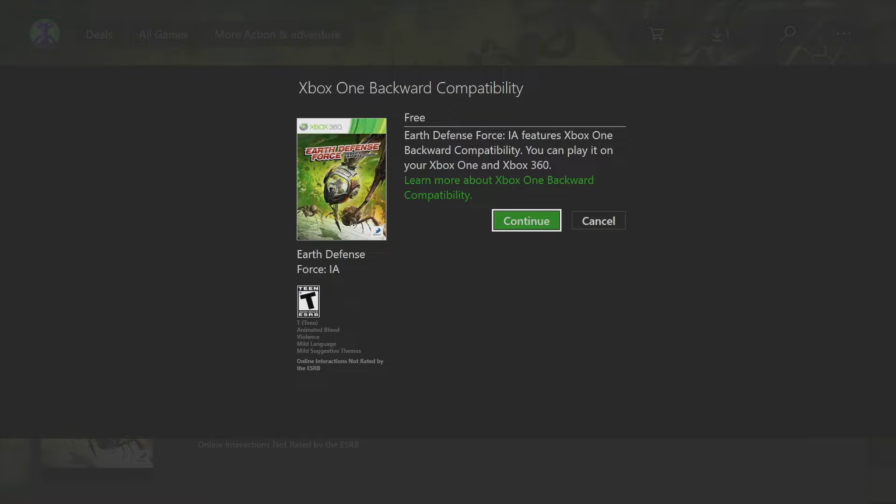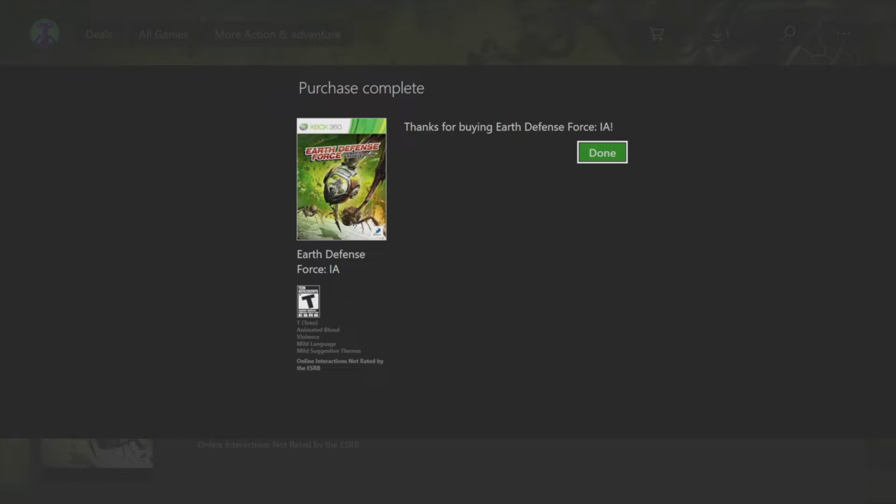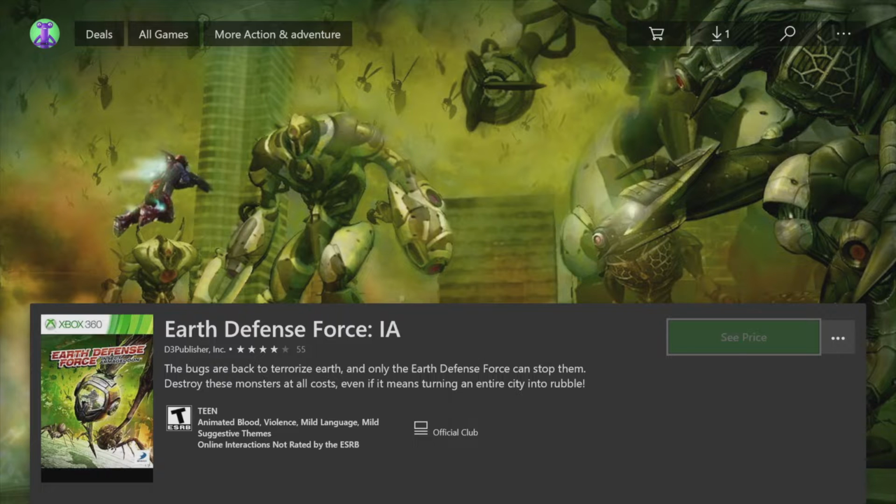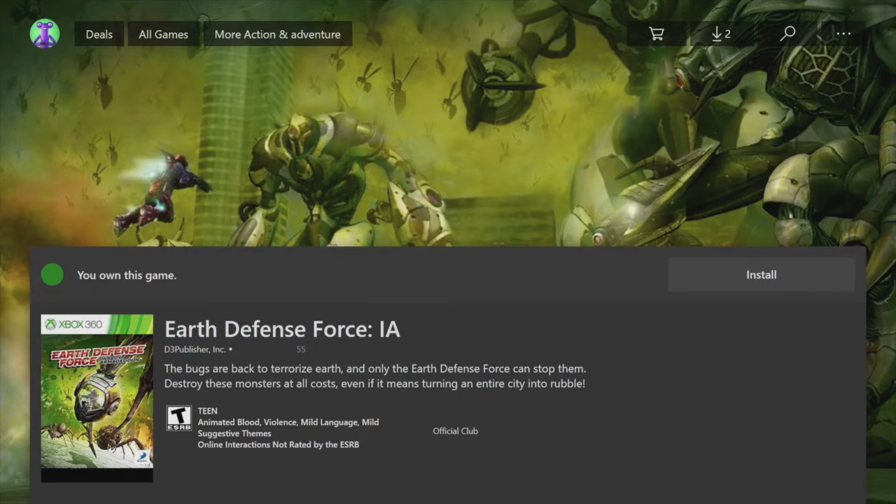All right, so if you guys have an Xbox One S, Xbox One X, same deal. However, like I mentioned, it's gonna ask me to verify some payment information, although it does say free right there. So I'm just gonna click on continue. So although it's free, like I said, it will ask me to verify that payment information. I just did. You can just click on done, and it's gonna start downloading.